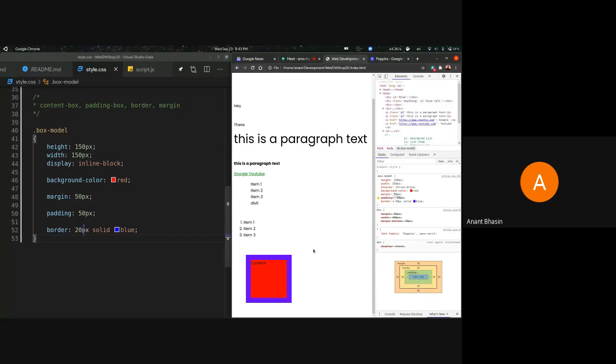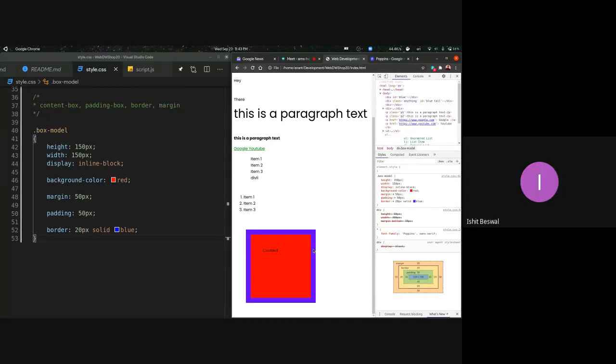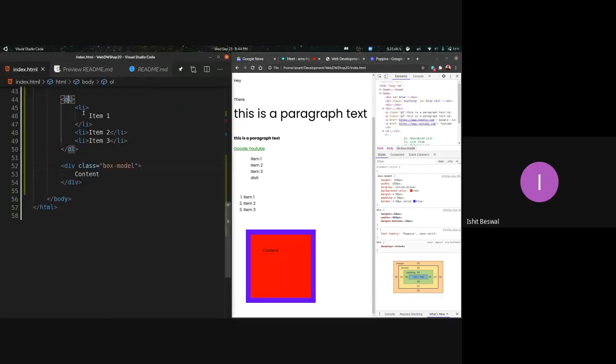All right, so back to you, Ishit. Now I guess you can go over the form tags. How about we actually start with the web page and put the form tags over there? Yeah, sure, that's a good idea. You can show what we've built till now.